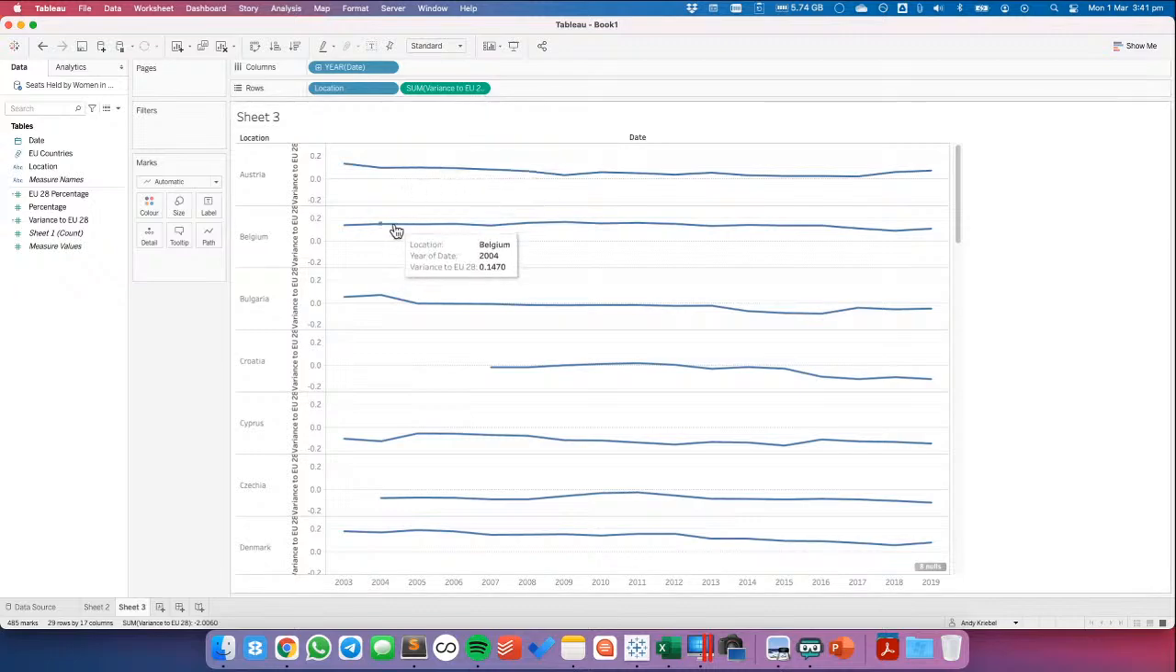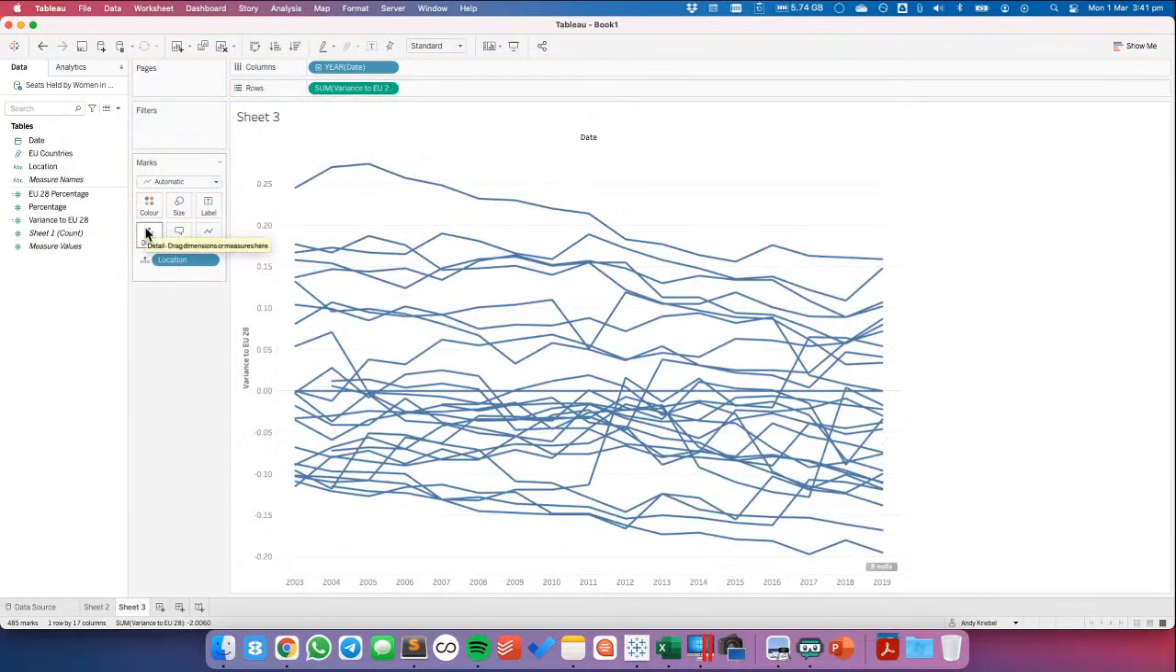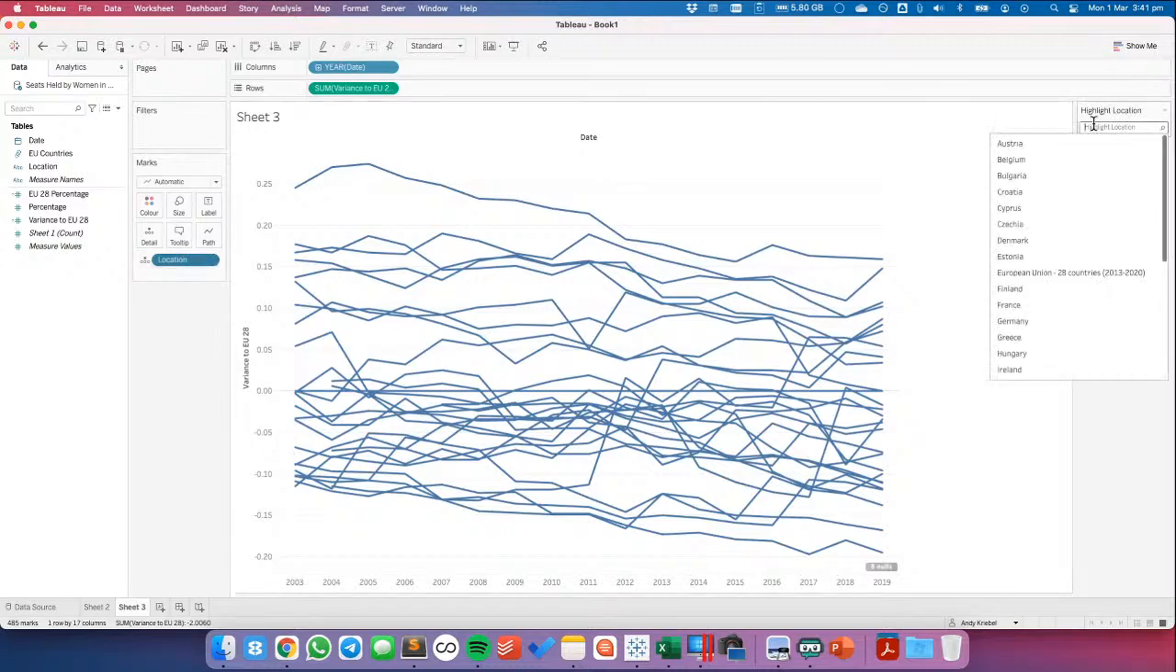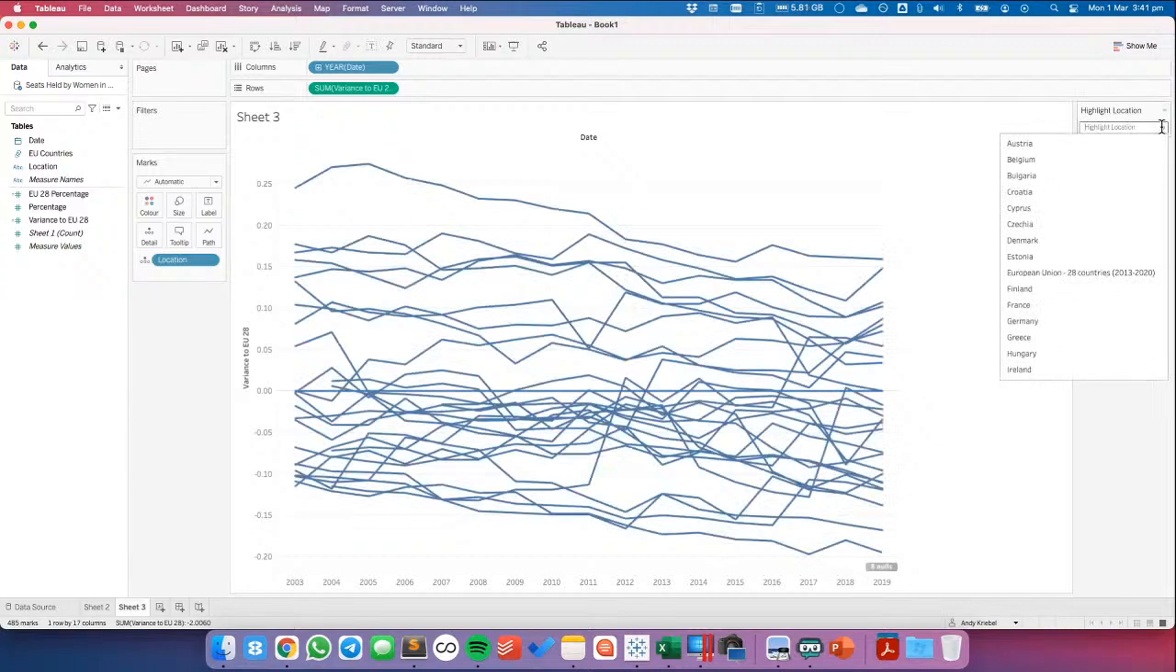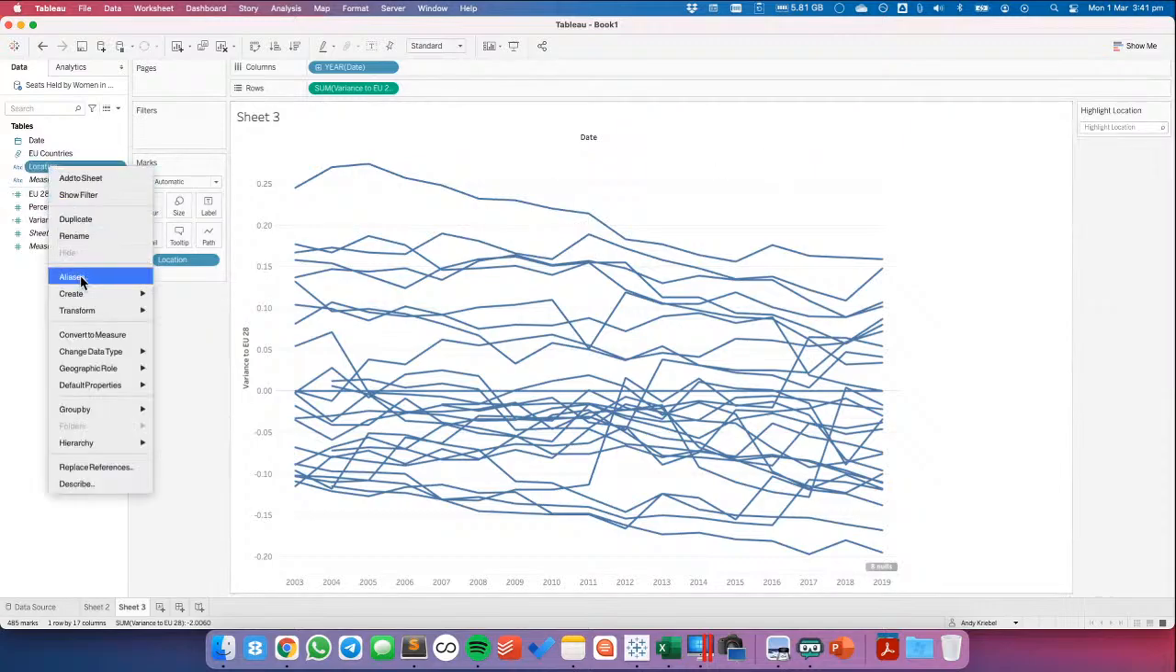And right, so you can see how all of these relate to the EU average. So the EU here would be 0. That's why you see this line going straight across the middle. So let me show you that. So you see there, that's just my steady line because it's comparing to itself. I'm going to rename that alias as well.